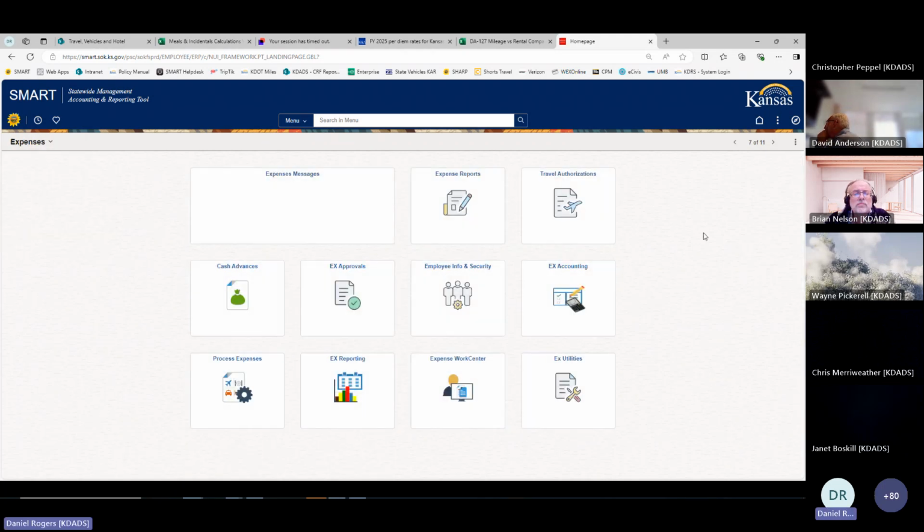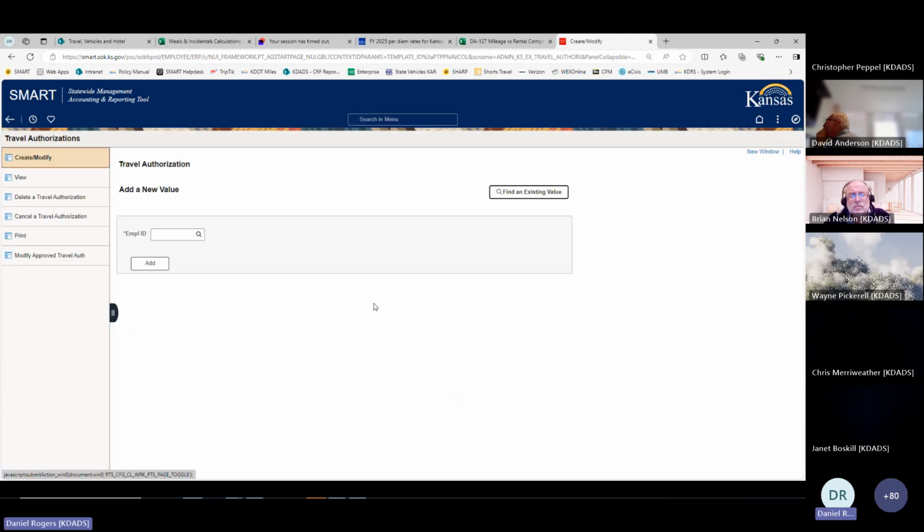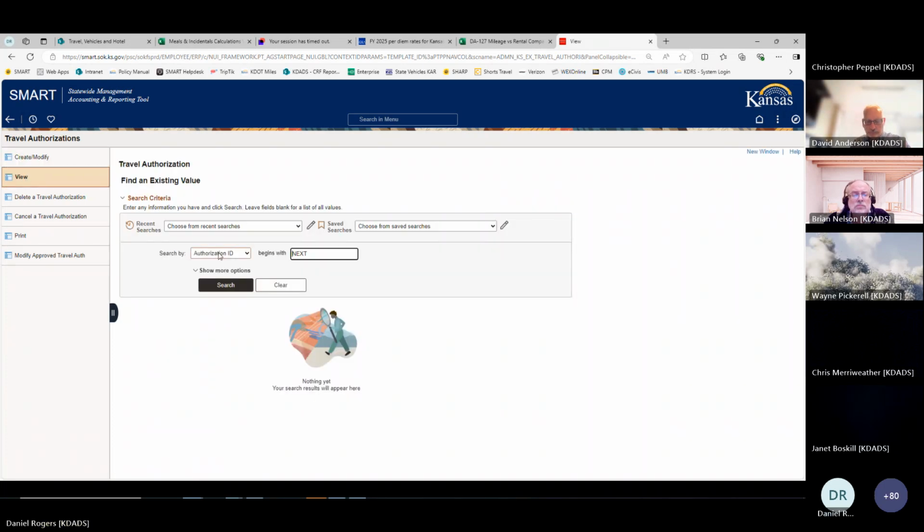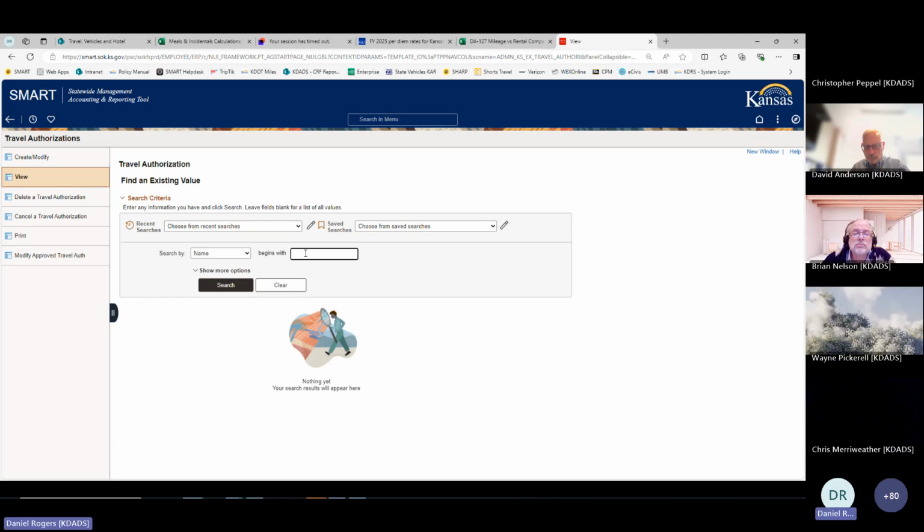So if you're needing to make any kind of changes, there are two places. So first, if you realize you need to make a change before it's been sent back, you realize you need to add something or you forgot something, you'll go to view. You can search by name or authorization ID. When you search in view mode, there is a withdraw option. So if you need to make any changes to it before it's been fully approved, you can withdraw the travel authorization. That will allow it to be edited by you.